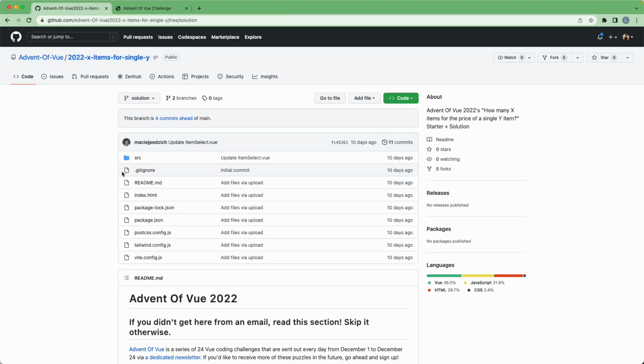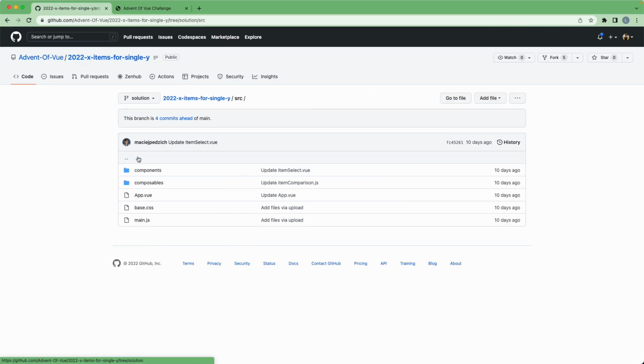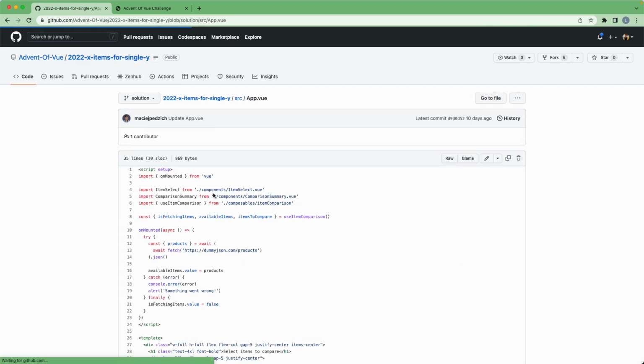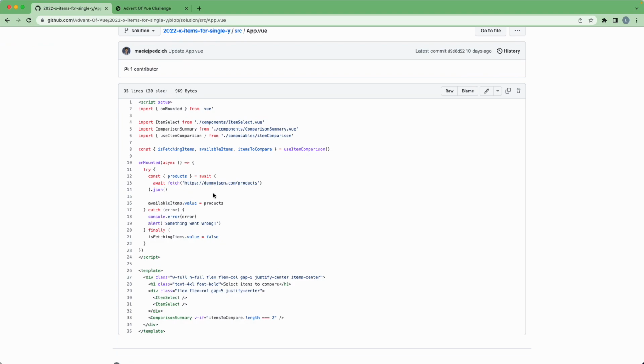And we're going to see a drastically different way to approach this problem. If we head into our source directory, we have a few different files. We'll check out app first. So app is fairly simple. It does everything inside of onMounted. It just goes ahead and fetches the API data, which makes sense. He's then assigning this value to something called available items, which is destructured from the use item comparison composable.